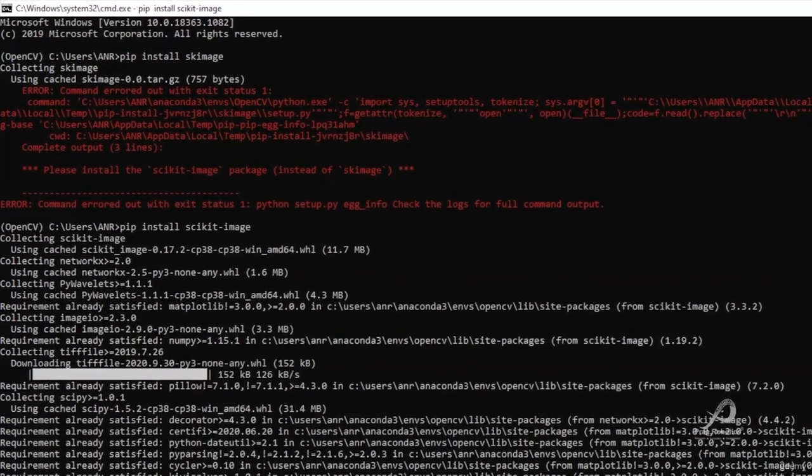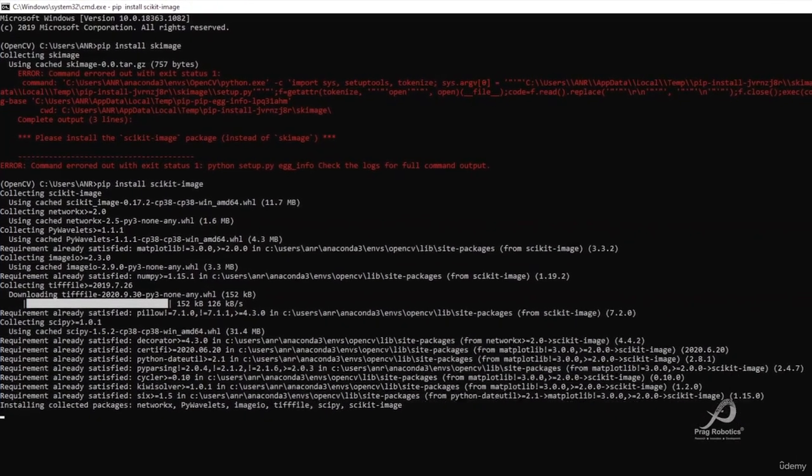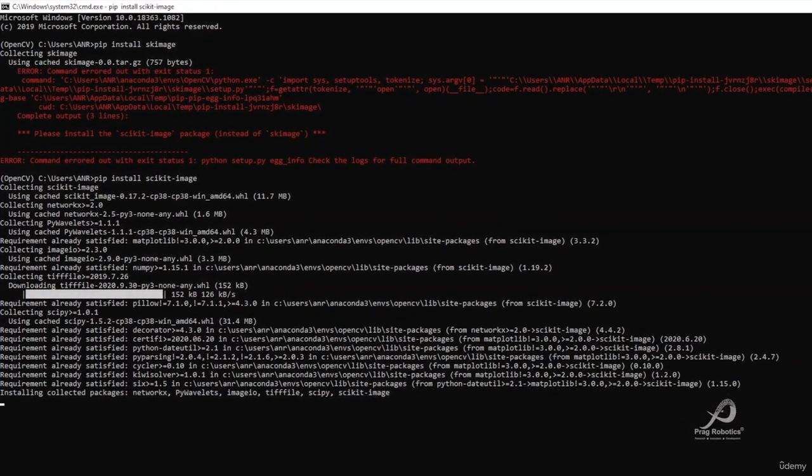Depending upon your net speed and computer processing power, this method may take a minute or two. So once your SK image has been installed in your computer, please open up Jupyter Notebook. So now that the installation is done, I am going to open up my Jupyter Notebook.